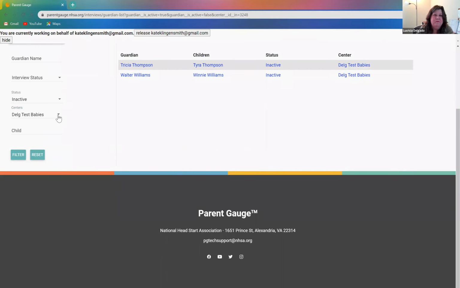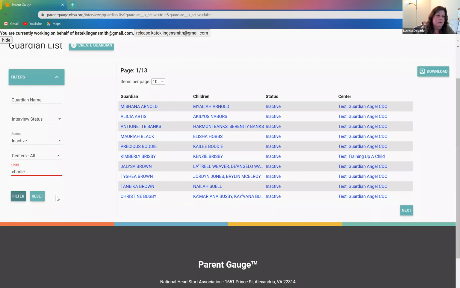Right. And for staff, they're only going to see the particular center they're in. But for program administrators, you can just make it all. And there's all of them, so that you can see if you're looking for a particular child or a particular group. Let's see what happens if I enter Charlie, since we just cleaned him all up. Of course, he's in here. He's just hard to find because I've got so many things in here.